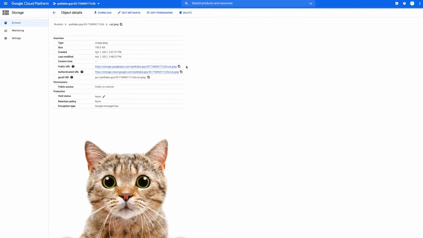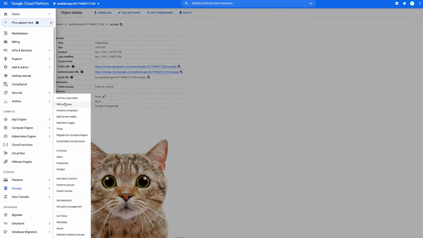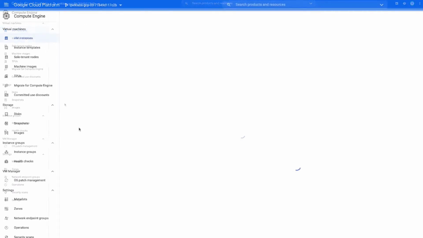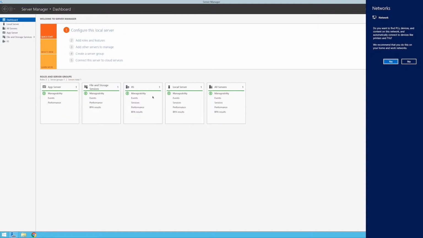Okay, the next thing I want to do is host this on one of my VMs. So let's go to compute and to my VM instances. I've got my two VMs here: my VM from Compute Engine, the first one we created, and the one I created from Marketplace, which is the one I want. This is the one that has IIS on it. If I go to the VM, you see here we are spun up.